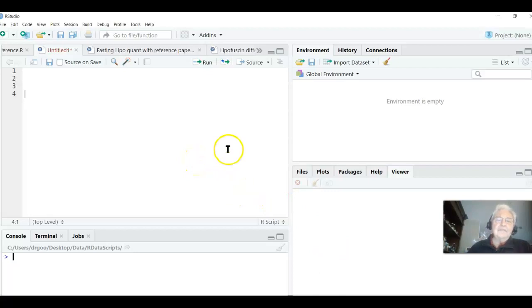Now I've got a bunch of programs already running. It's opened up to a blank screen, which is what it will do for you. This top screen is where you write your R code that you can save and run later. Down below here, this is called the console. And if you just ran R by itself, this is all you would get, the console.